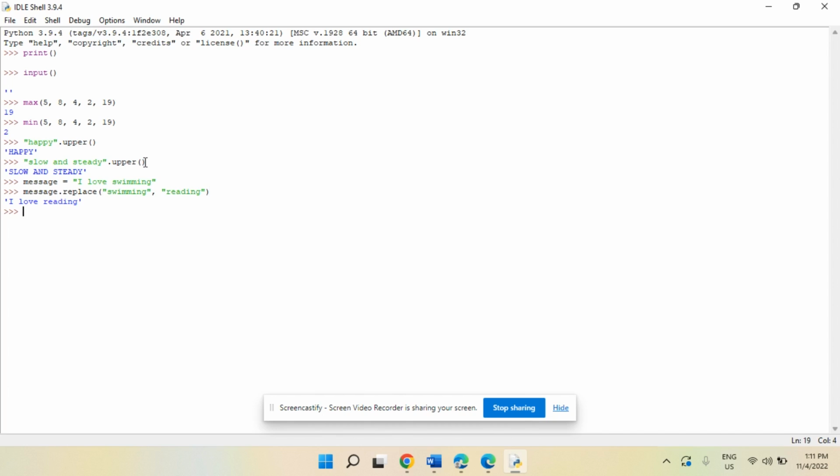Instead of I love swimming, it types I love reading. There's also the reverse function. This function basically types everything inside a list backwards.